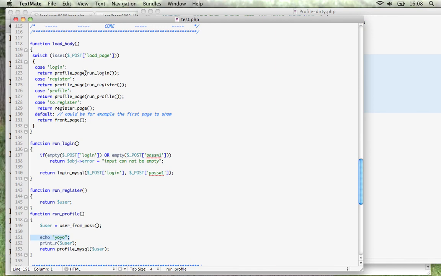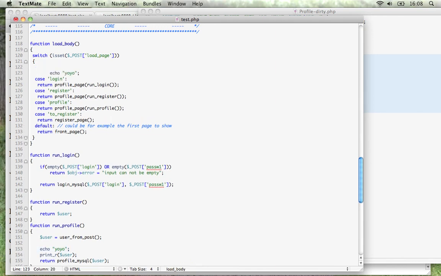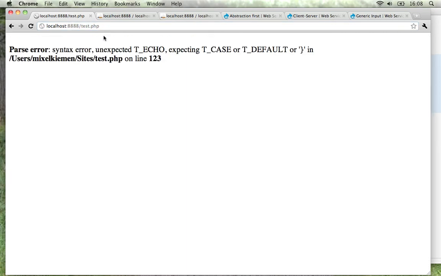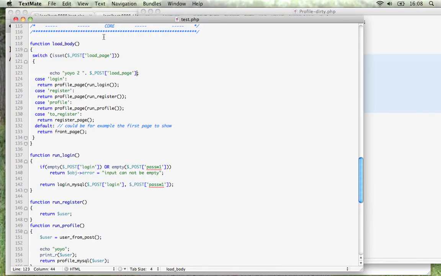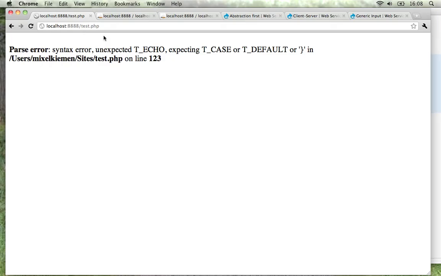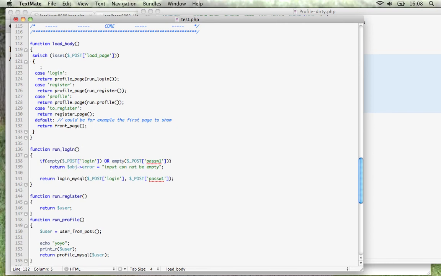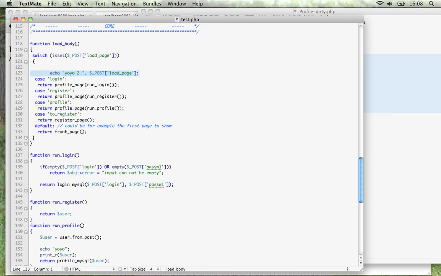Okay, more debugging. I'm making a mistake and I can't see it right away, so I'm just creating all this ugly code to see what's happening. Oh. Yeah, okay, I can't have that in the switch, of course. Should put it outside.